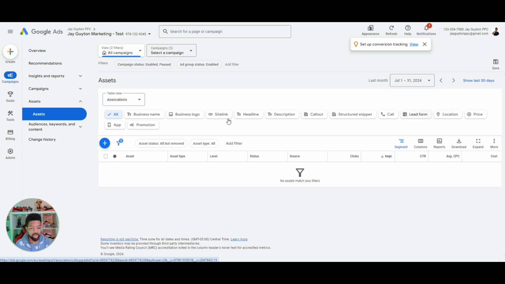And so here are the list of ad extensions you have. You have business name, business logo, site link, headline, descriptions. You can use this for like promos and stuff. Callouts, structured snippets, a call extension, which is when they see your ad, they'll see like an actual phone call thing. You know what? Let me just show you a quick example of this instead of me trying to just tell you about it. Hold on.